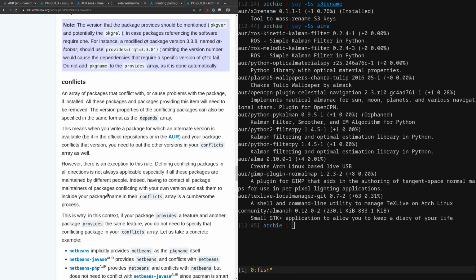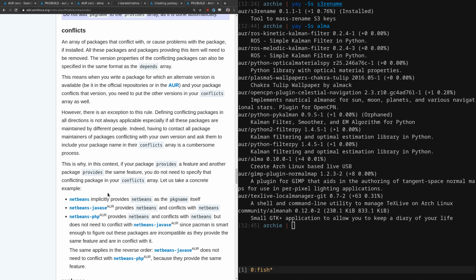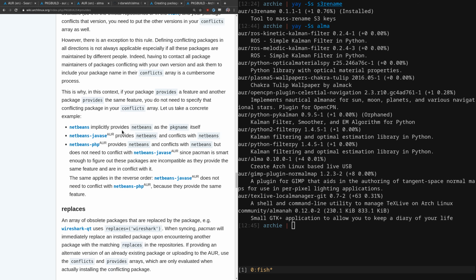Alternate versions. Okay, so that's interesting. So here's an example, right? NetBeans provides NetBeans as a package itself, provides NetBeans and conflicts with NetBeans. Provides NetBeans and conflicts, but does not need.